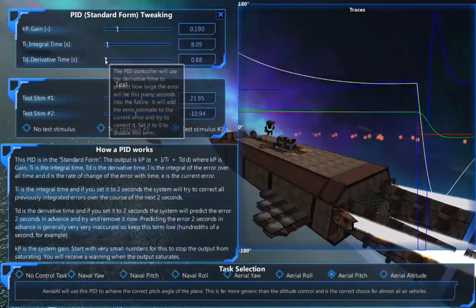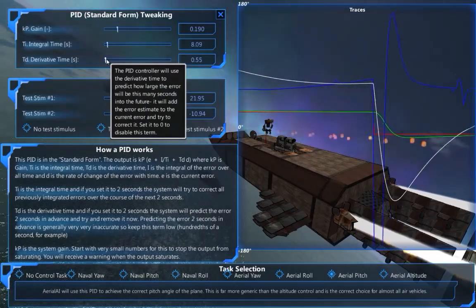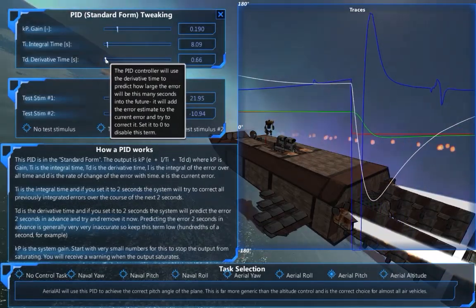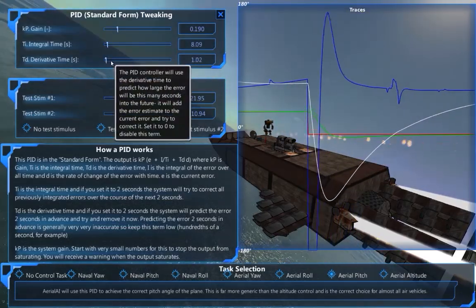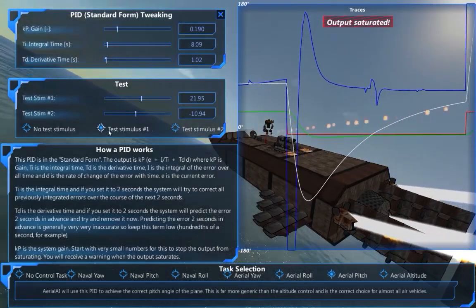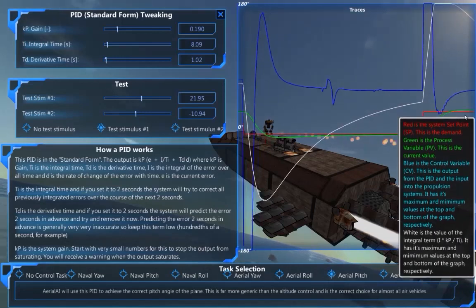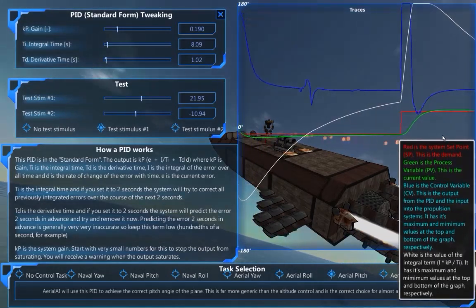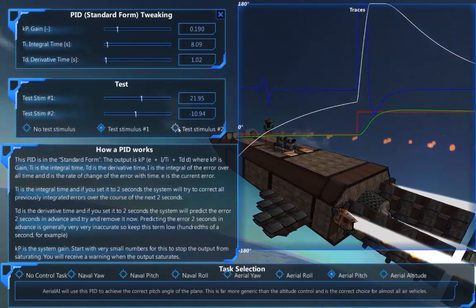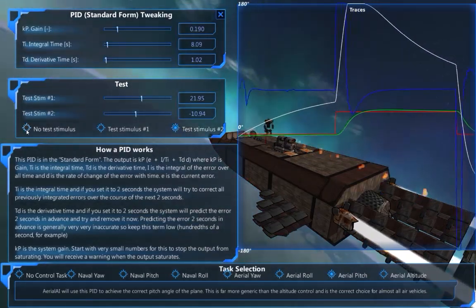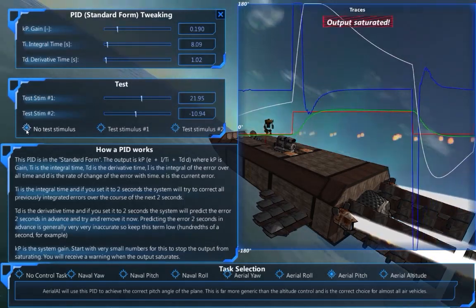So I want to turn up the damping a little bit, which slows down the rate of pitch. Let's see how this works. Yeah, it's a little bit of overshoot, but more or less good enough. I would call that good enough. Yeah, let's call that good.